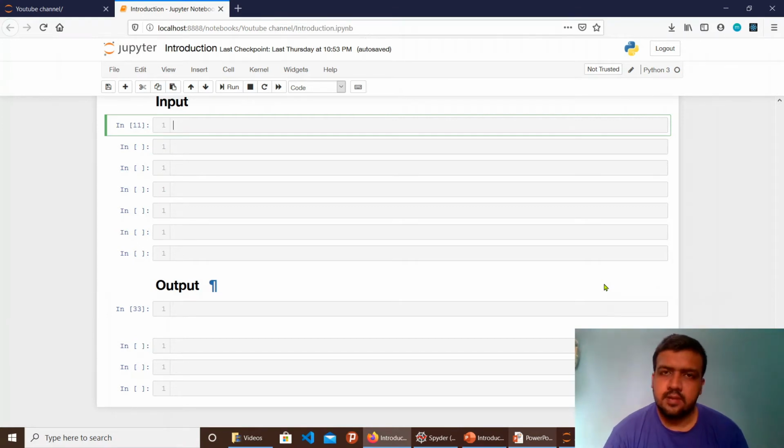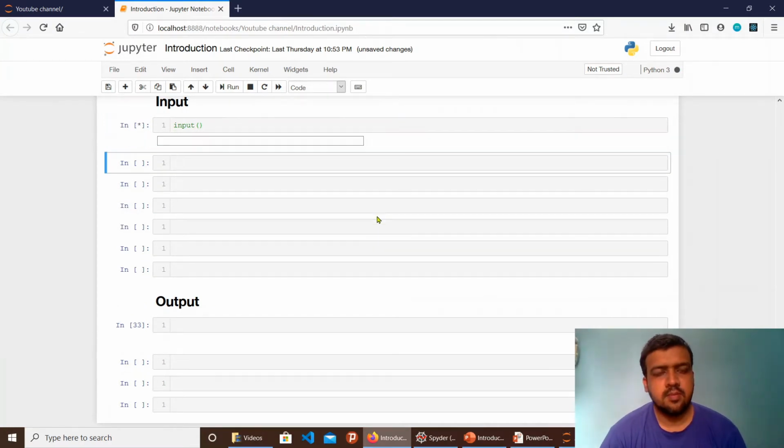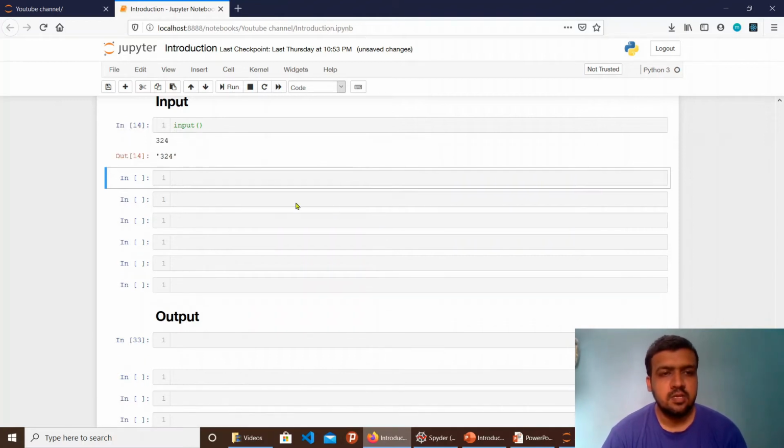So in Python, taking an input is a very easy task. All we have is an input function, something like this. As soon as I run it, it will pop up a bar in which I can give the input. Let's say I give an input of 324 and I press enter. It is showing me a string value, which is the number itself, but in string quotes.